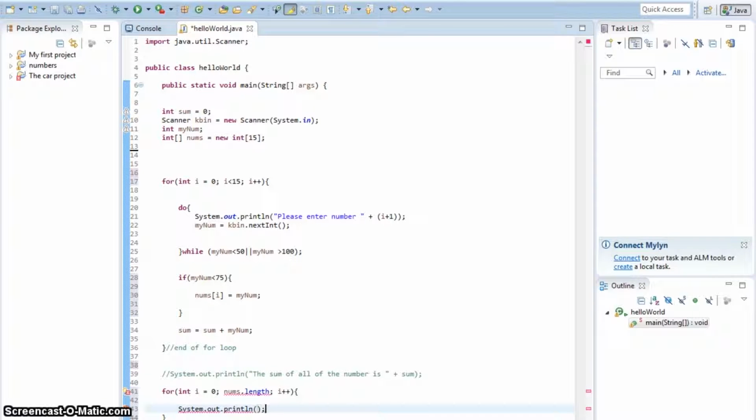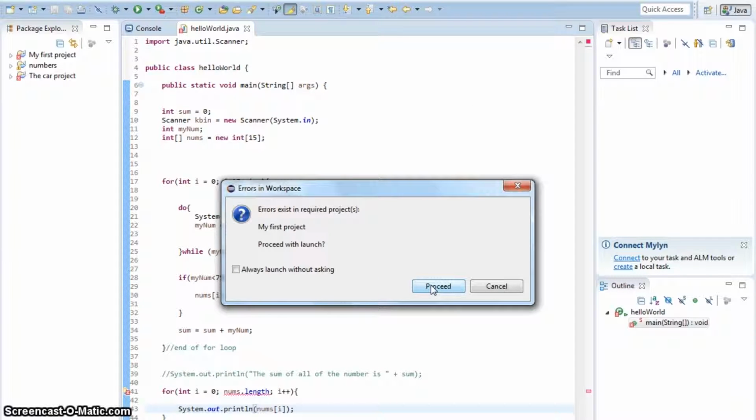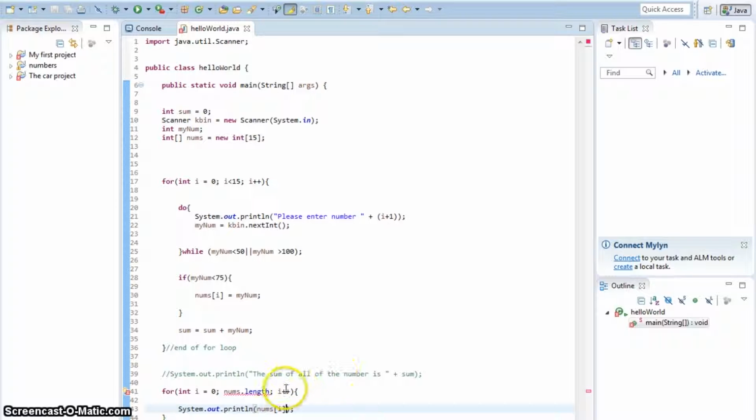System.out.println, and we'll print out nums[i]. So we're just going to print out to the display the contents of every element in the nums integer array. Oh, we've got errors, have we? Let's just cancel that. What's my error? For int i equals 0, nums.length, i++. What's wrong with that? Type mismatch. Cannot convert from int to boolean. Oh, I see. I should do that.